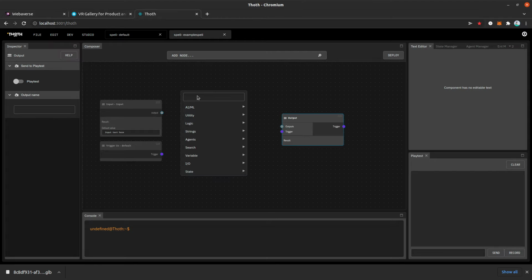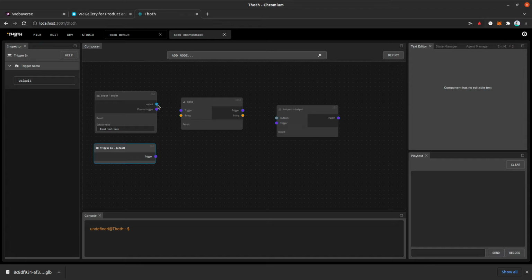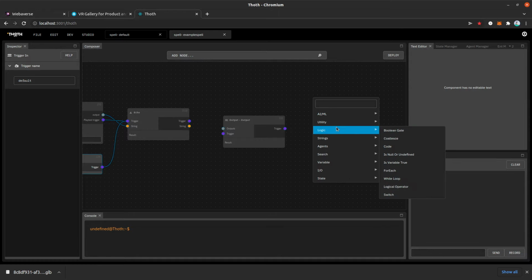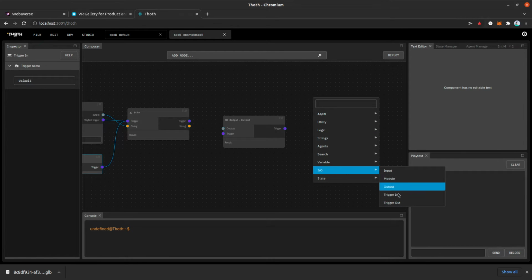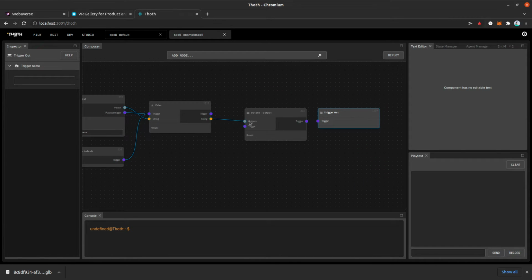So we'll save. I will go back here and grab the echo node, toggle the playtest, name it output, drag the output to string, trigger to trigger, and I'll put this trigger, even though it won't do anything in our playtest, it's important for the rest of our stuff to work. And same thing, I'm going to add a trigger out to the end as well. So then I wire this up. Trigger, trigger, trigger, trigger, file, save.